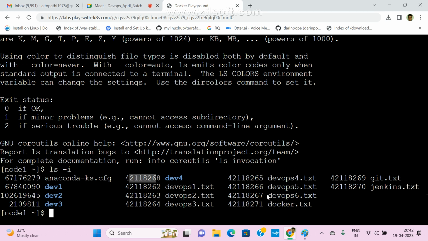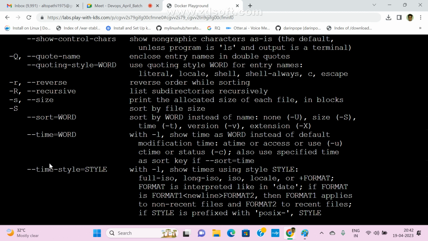Is that clear, guys? Any doubt here? Actually, for each file internally it is maintaining one inode value. That is, in memory it is maintaining uniqueness. So this is the inode value. These are the many arguments we can pass.